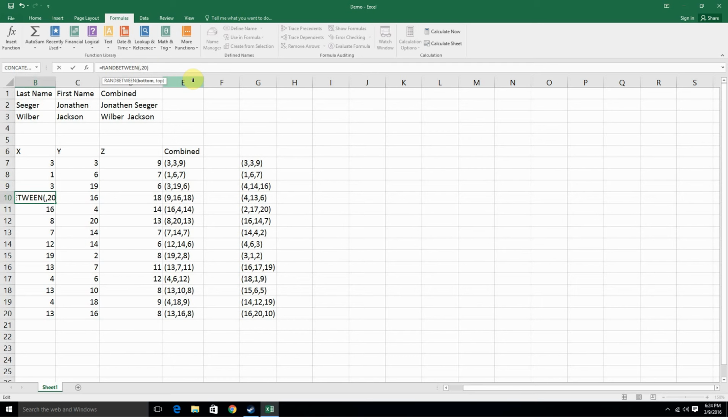What do you want to go to? We could even go to 0 if you want. I'll change that to 0. What do you want your top to be? Your highest possible number. Let's go to 15. Then all I've got to do is hit enter.